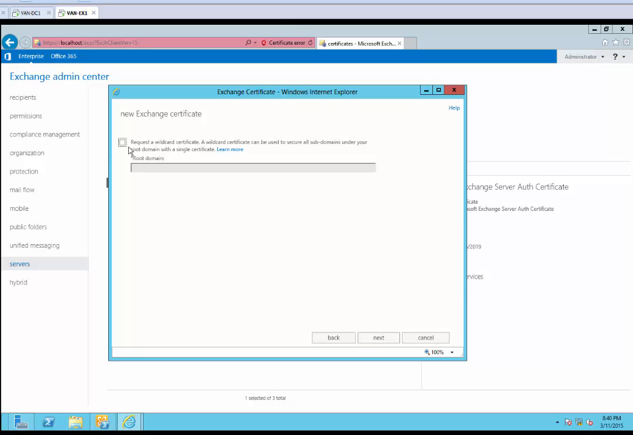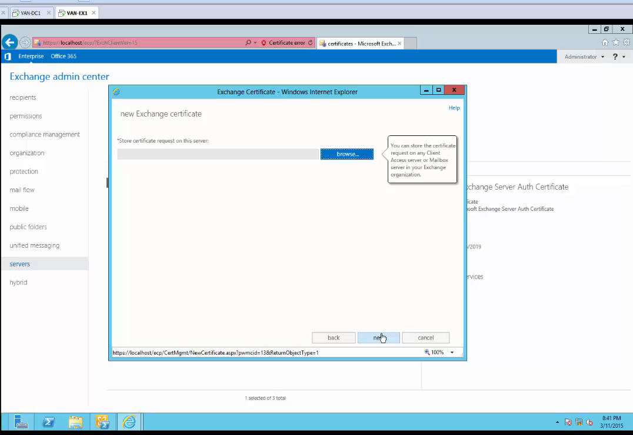We want to request a wildcard certificate? If you want to request one, you have to click here and then provide the domain name. But I don't want to get a wildcard certificate. I want a proper SAN certificate. Click next. Don't check anything here. Just click next.